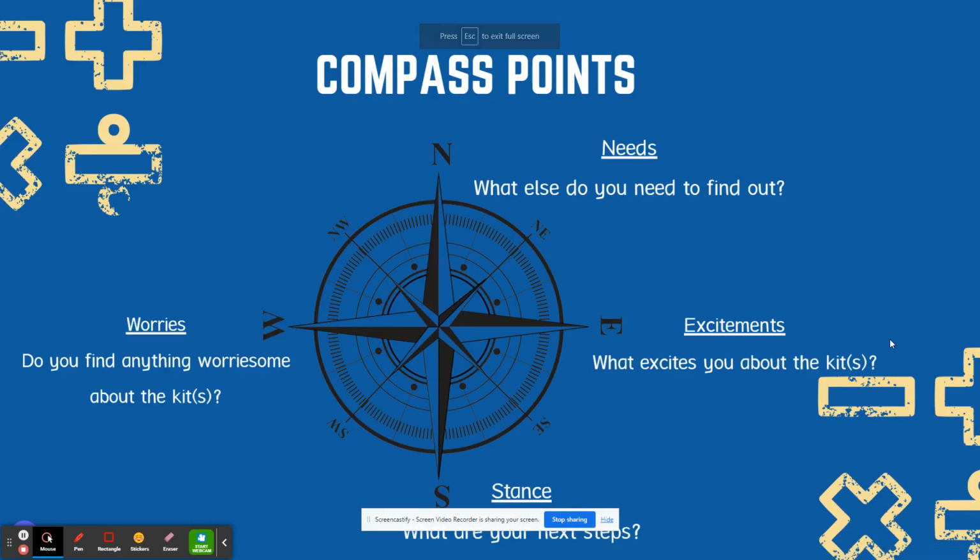Now, as you go through this, what else do you need to find out? What do you need to explore? What excites you about the kits? What do you think you're going to start using right away? And then what are you going to do next? What's your next steps? What do you need help with?